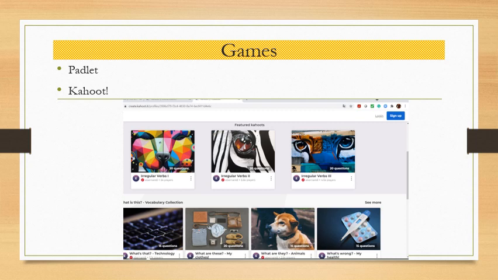Some people like games. There's a couple games that I think are helpful for learning language. Padlet, Kahoot, and some other games.